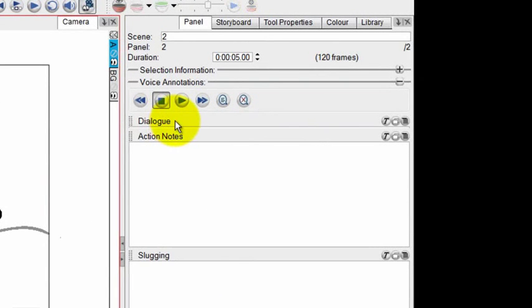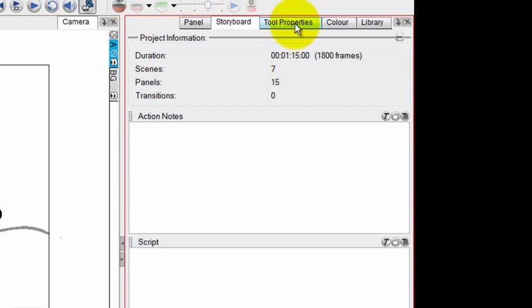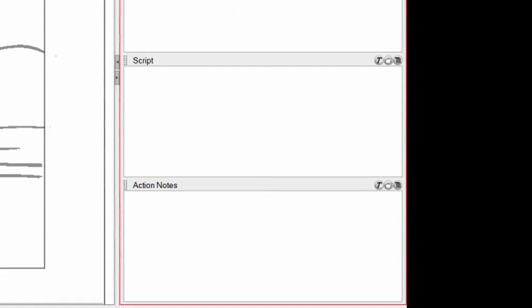Under Properties over here, there is properties for panels, properties for Storyboard, which has to do really with the captions and things that you put in there.